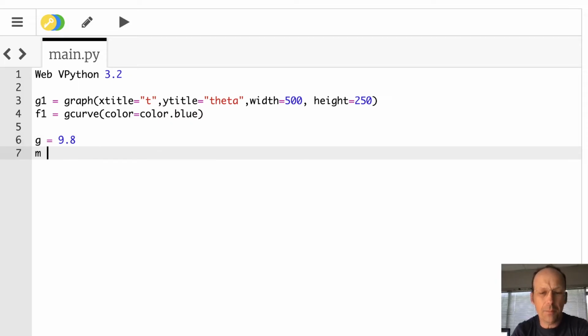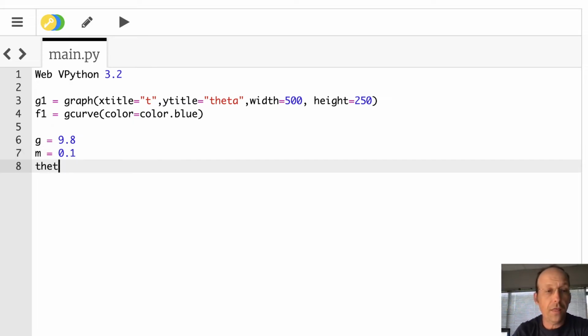Now I need all my variables. G, M. I said that doesn't even come in there. What did I say it was? 0.1. Theta, this is my initial theta. At 45, it's going to be 45 times pi divided by 180. I need to convert that to radians. This version of Python prefers radians. There's a way you can do it in degrees, but I always convert.